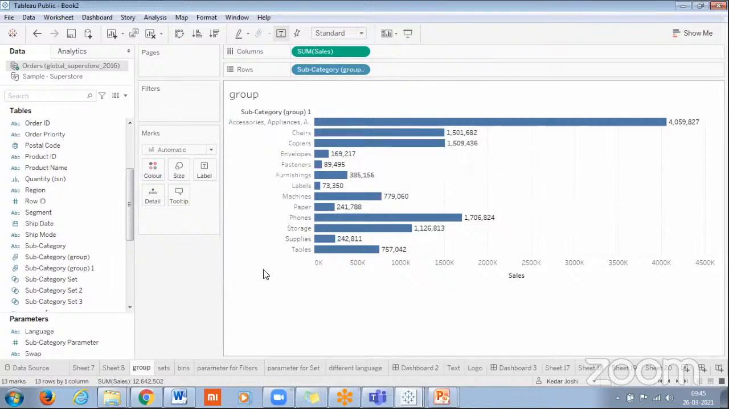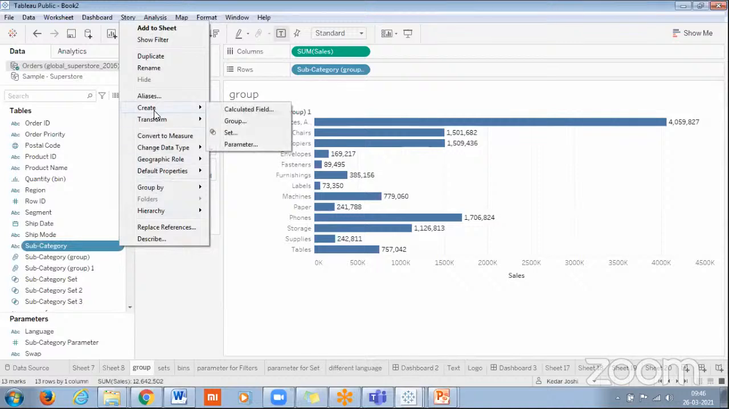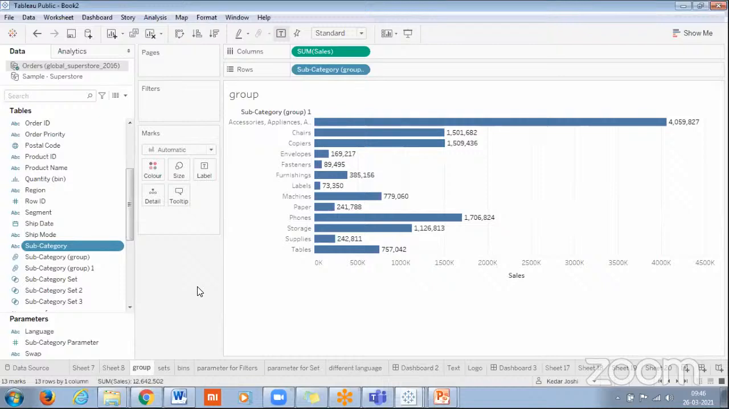Did you get this? Like how we can group the things? There are two ways. One way is you can just select the things. Another way is you can just make use of this functionality here, like create group, and then you can group. Did you get this point? How to group this?